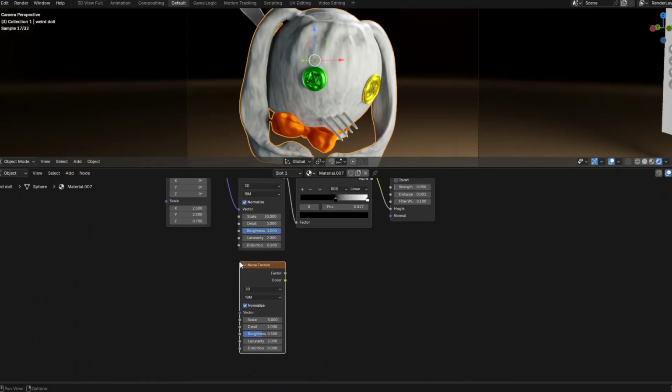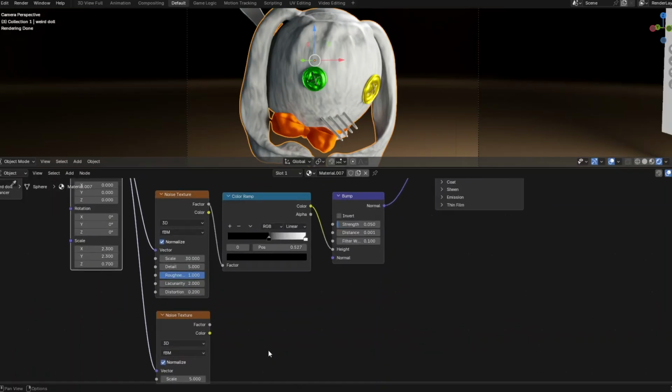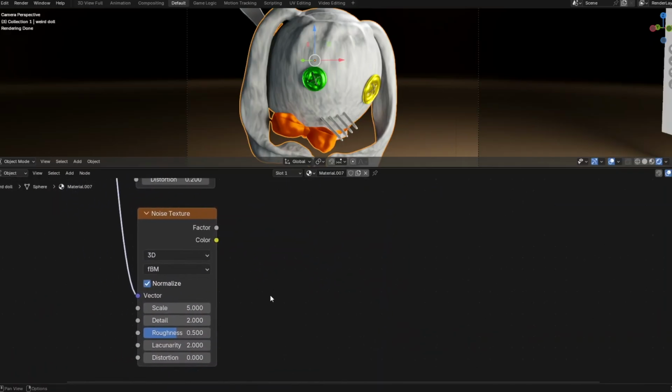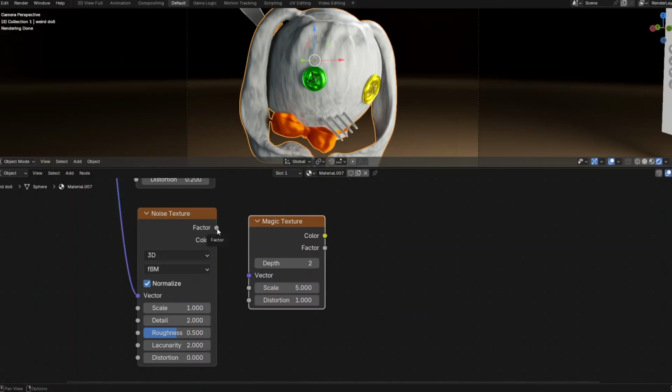And now we create the large wavy melted form. I add the third Noise Texture, again driven by the same mapping vector. This one has a lower scale and more distortion to give big flowing waves. And the Factor output of this noise goes into a Magic Texture node as its vector input. The Magic Texture adds those characteristic swirly, almost liquid-like patterns.